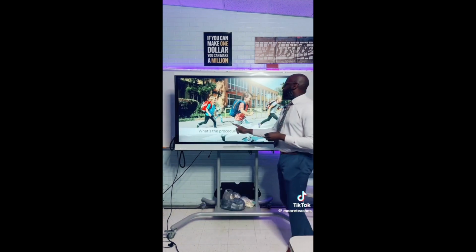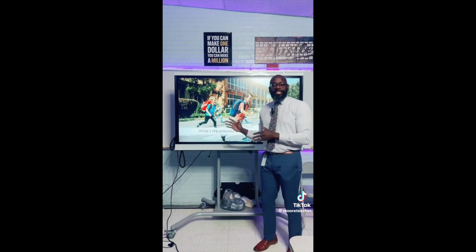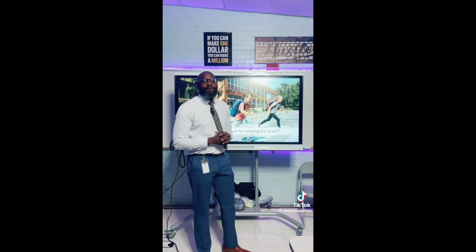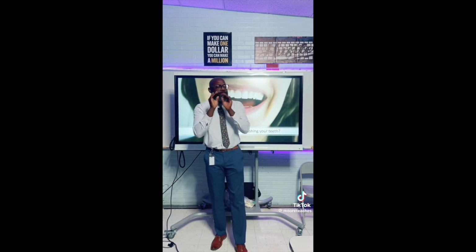Walk me through the procedure for crossing the street. The procedure for crossing the street would be, okay, so you stand at the sidewalk and you look left, then you look right, then you look left again, and you look right again, and if there's no cars coming, then you can go. I like that. There's going to be nuances with this, but tell me, what is the procedure for brushing your teeth?